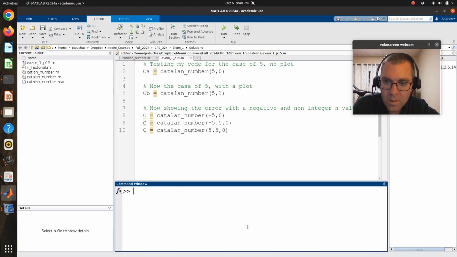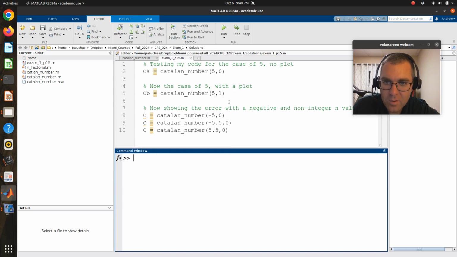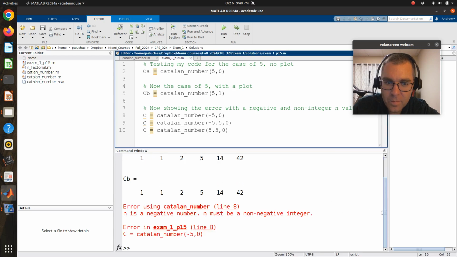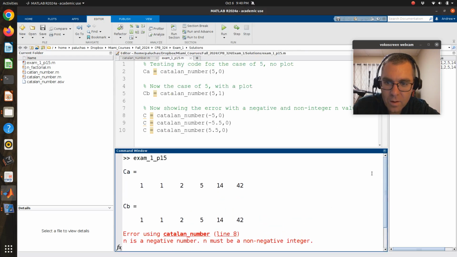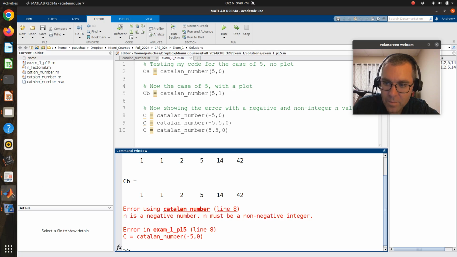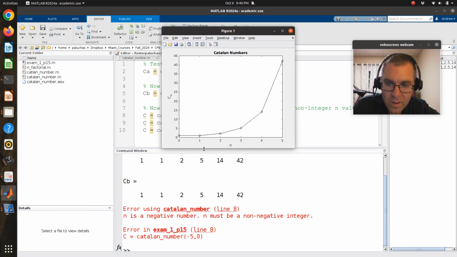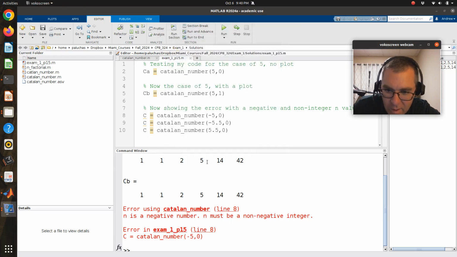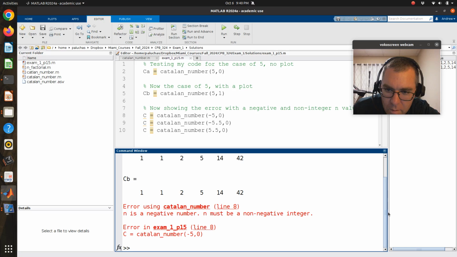Okay, and let me do a clear all just to clear it. So now the idea is just if I run this, I get CA, okay, CB, I get my same vector, right, plus add a plot, right, cool, and then I get my error for the other cases. All right, so I had that n is negative. Oh, hold on. And it looks like actually when it throws the error, it actually stops running my function.